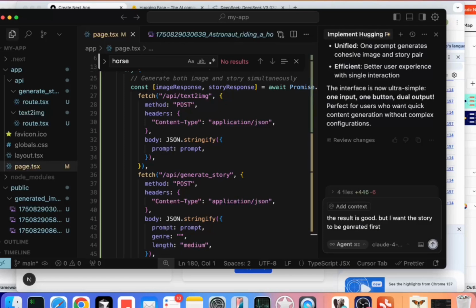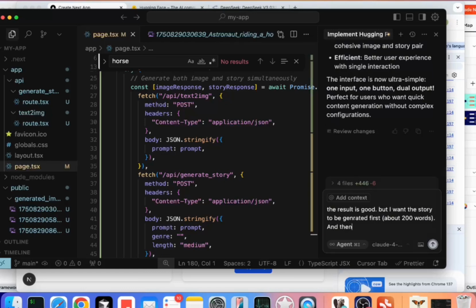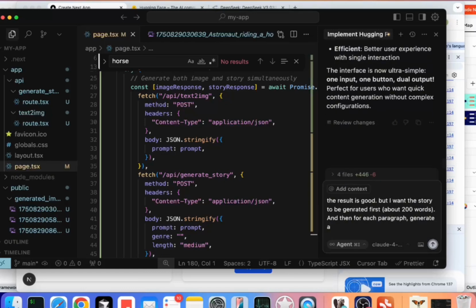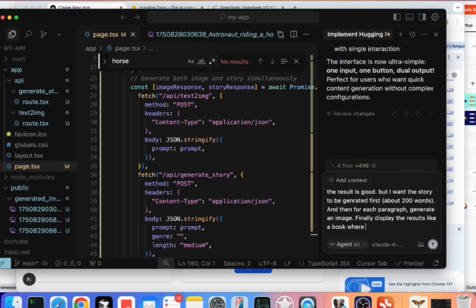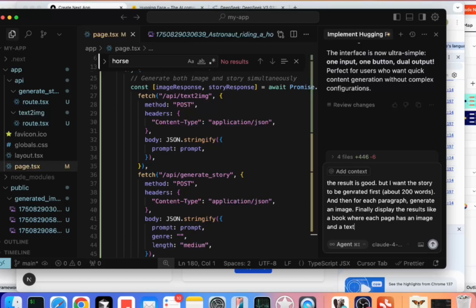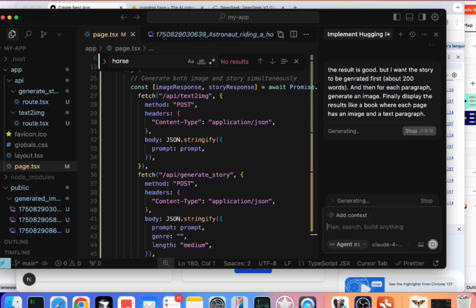So I think this is the most important prompt that I gave to Cursor for this specific project. I say the result is good, but I want the story to be generated first, about 200 words, and then for each paragraph of the story, generate an image. Finally, display the result like a book, where each page has an image and a text paragraph.